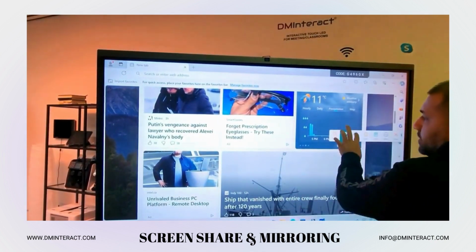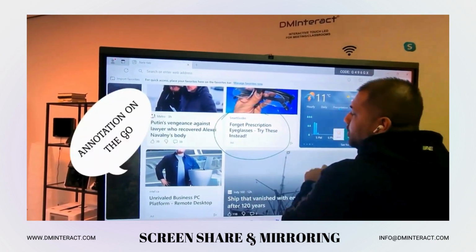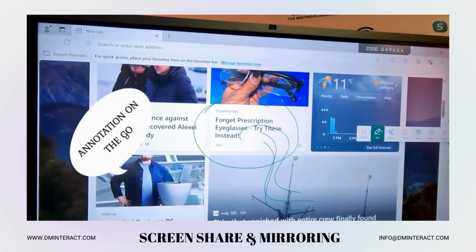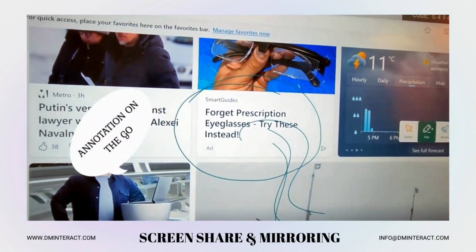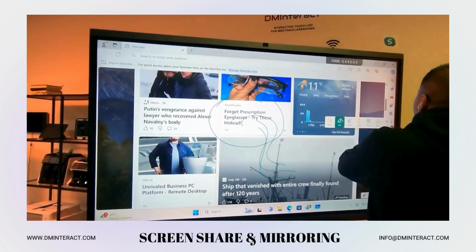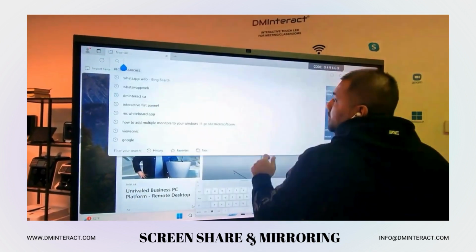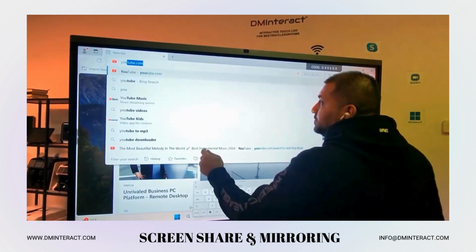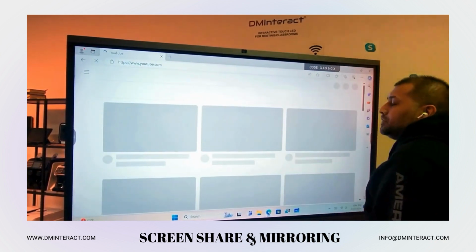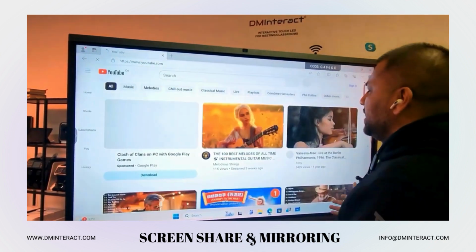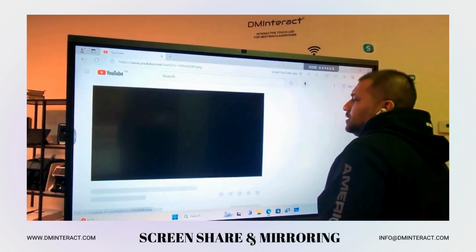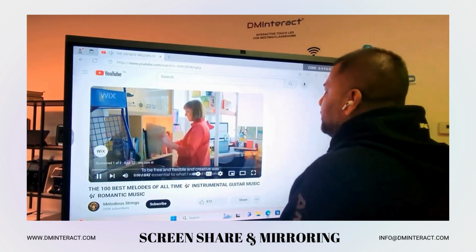So this is my control bar. I can start annotating on the web browser as well. And not only that, let's say I want to play a video. I would start playing any random video. Let's say this girl playing a guitar, for example.